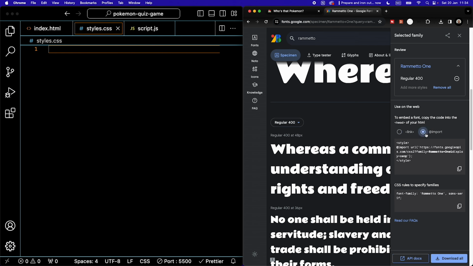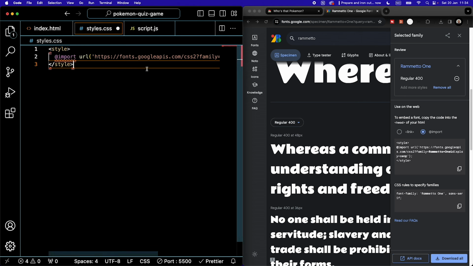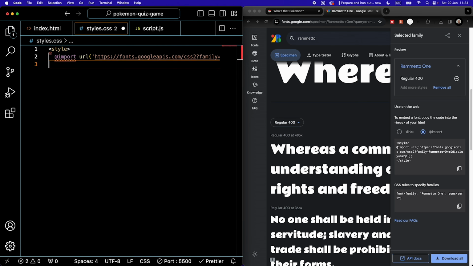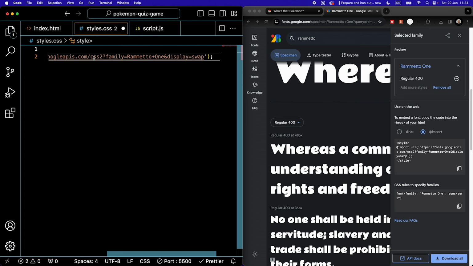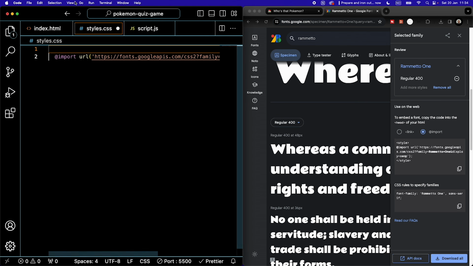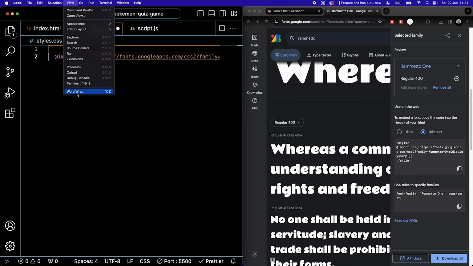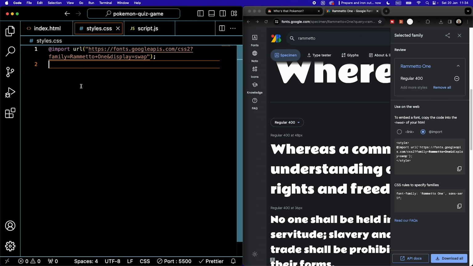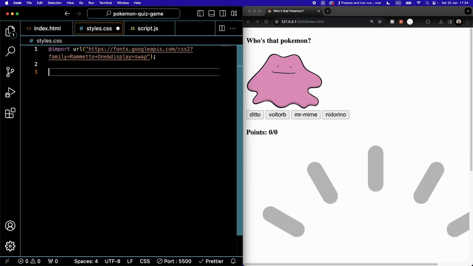We are going to choose the import here. We're going to copy that. And we are going to go to our styles, paste that, and just remove these style element tags like so. And then in order to see all the code nicely folded, we go to View, Word Wrap, and then we hit Save. And now we have Rametto 1 readily available in our code. We can close Google Fonts.